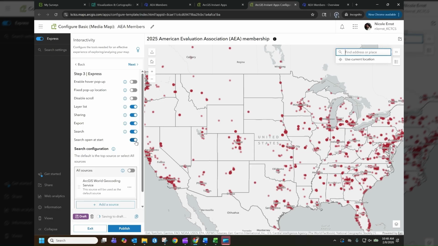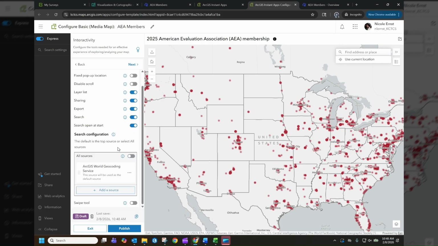That basically just means that it's open like that, which I kind of like because it makes it a little easier on the user to find the search should they want to use it. But you can basically select what you want here. And this is actually the media map, the one where you can create swipe maps. I don't have a second map to create a swipe map, a before and after kind of thing, but just know that that's available in the Media instant app.